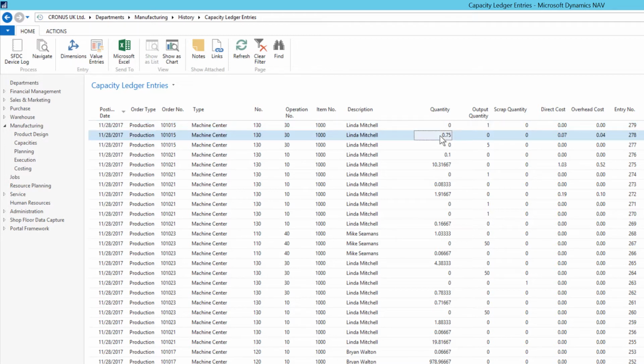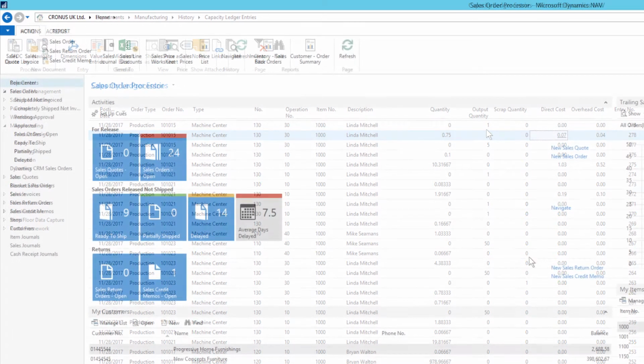So the quantity will calculate with the direct and overhead costs that you've set up within the machine center to provide you with these costs. So this was the cost involved in the machine center when producing this item.